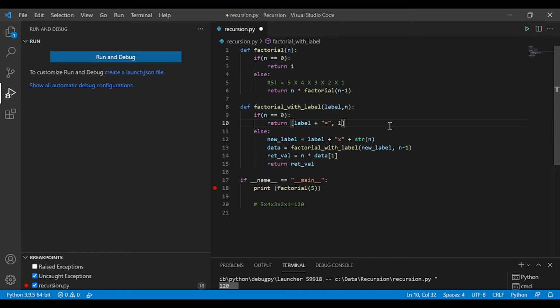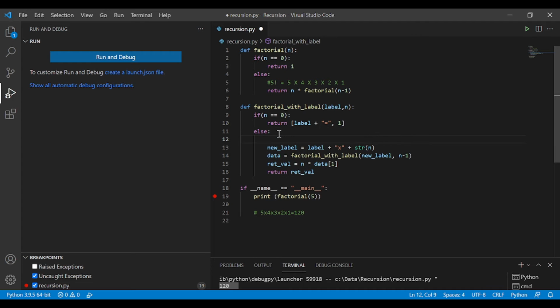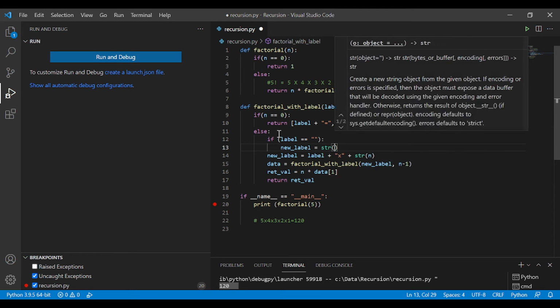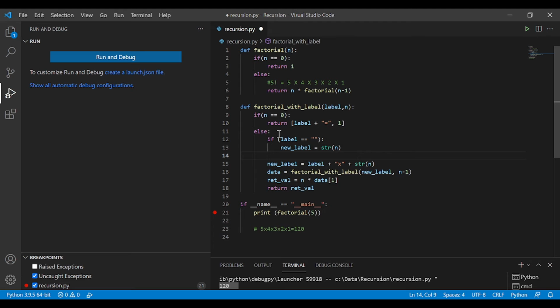Now let's see what happens here, right? Now we'll handle one more situation where the label is empty. When the label is empty, what exactly happens? We'll have an extra into at the start of the string. So we'll handle that as well. If label contains nothing, then I'll say new label equal to just str of n, else new label will be whatever we just said. I think we should be done.